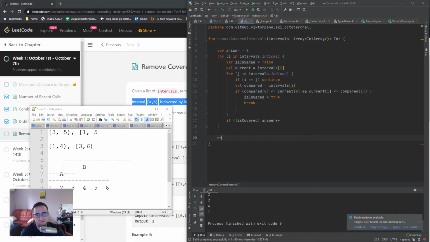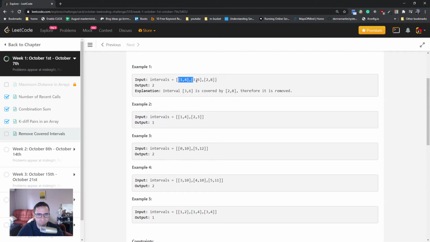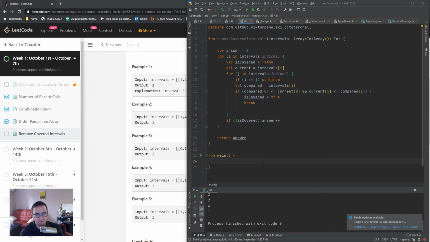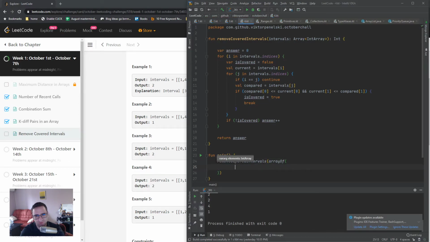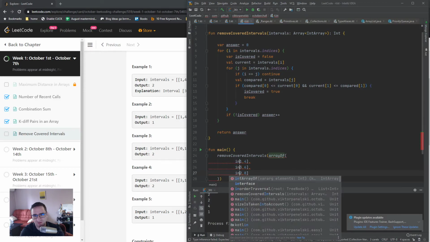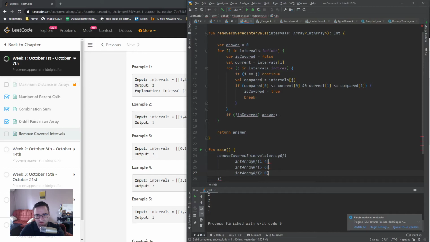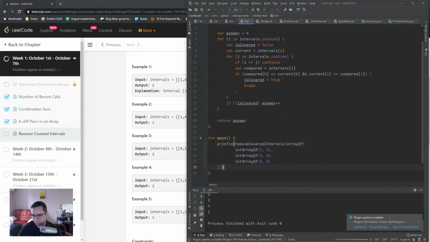And then return an answer. And check with some inputs. So remove array of this, but instead of having the square brackets, I need to say something like int array of, and then this. So I'm saying just this, and then I'm expecting an int, so I can just print it. Let's see.